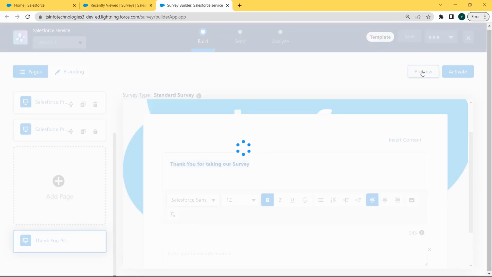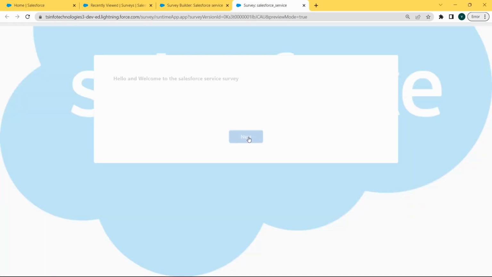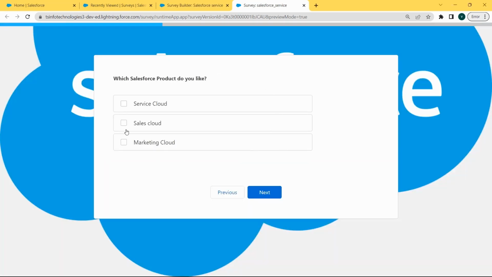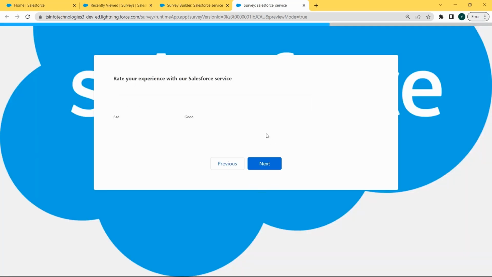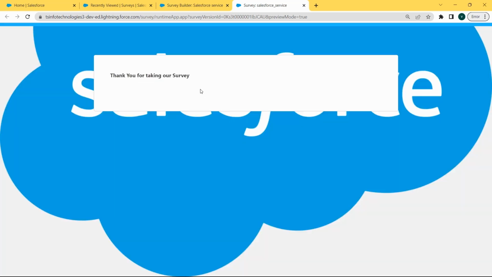Now clicking on the preview option, we can look at how our survey is created. This is our welcome page. Click on next, and this is our multiple choice question. Then again click on next, then rate our experience, and then click on next, please provide our feedback, and then click on finish. And this is our thank you page.